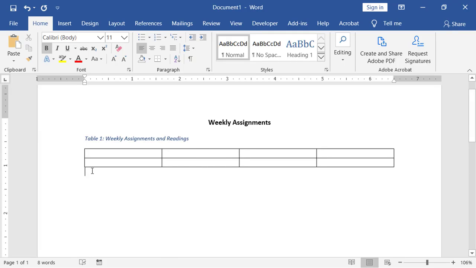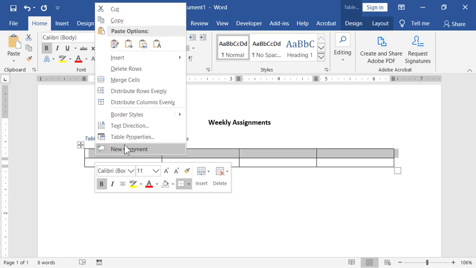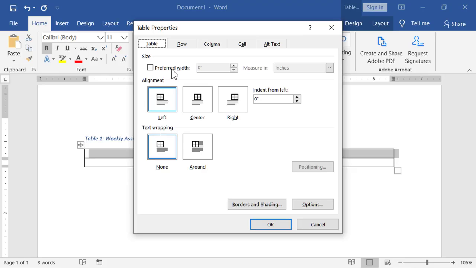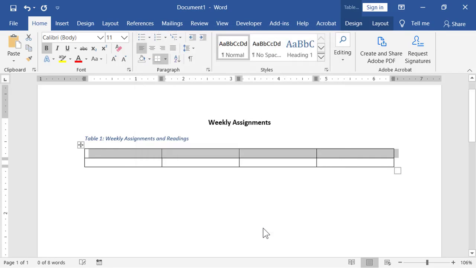To create a header row, highlight the first row and right-click. Select Table Properties, and then the Row tab. Check the box next to Repeat as Header Row at the top of each page. Then we'll close the dialog box.